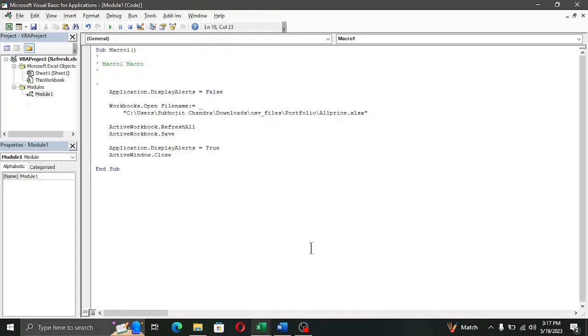Another point which we should focus on is while the code is executing or a refresh is taking place, Excel should not go ahead and save the file, because the moment you try to save the file, the query will not refresh. It will stop in between and try to save the file, which we do not want.